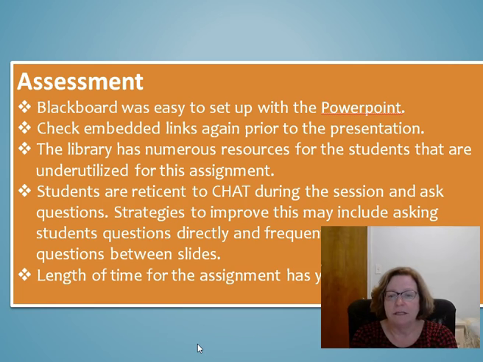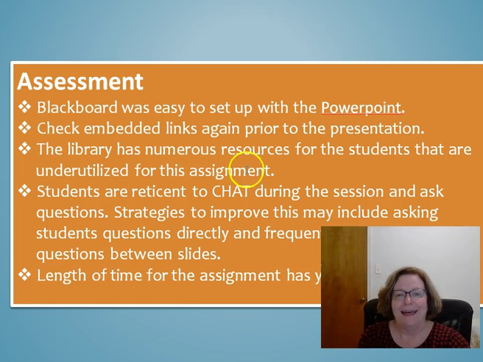Length of time has yet to be determined for this assignment, because I've done it a little bit different every time, and so I'd like to be able to get this into more of a schedule, where I'd be able to tell the students how long they'll be tied up with the activity, even though they can come and go throughout the session.